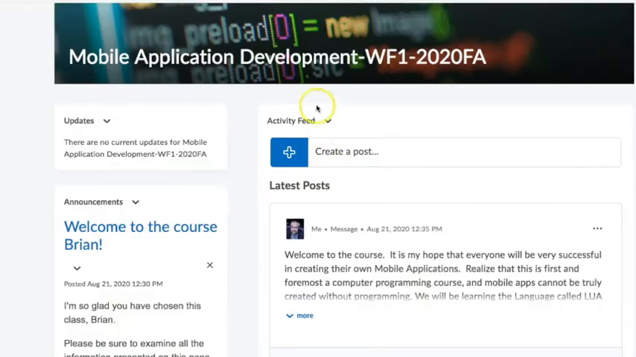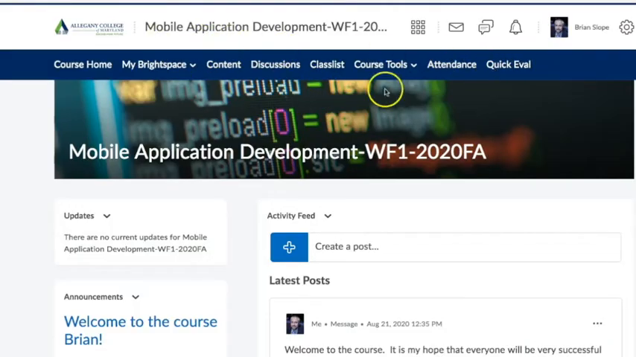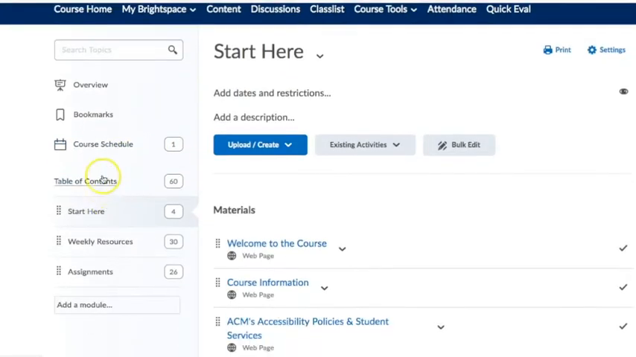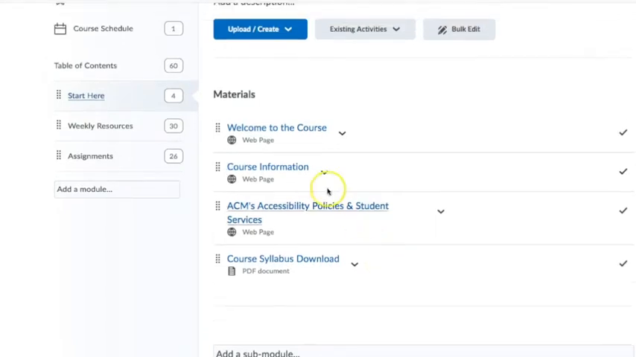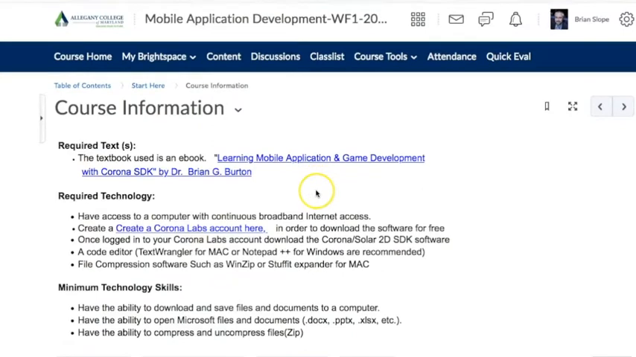So here we are at the course webpage in Brightspace. Everything is going to begin off the content link. Once you do that, you're going to see your table of contents over here on the left hand side. Start here, and then we have some information. Welcome, the syllabus is here, and things like that. If you click any of these links, they're going to take you into a page with some more information.